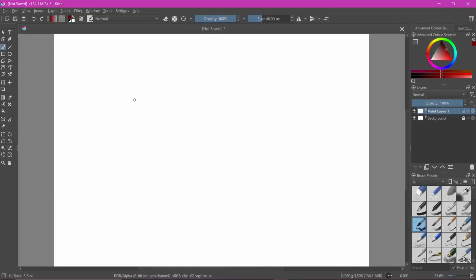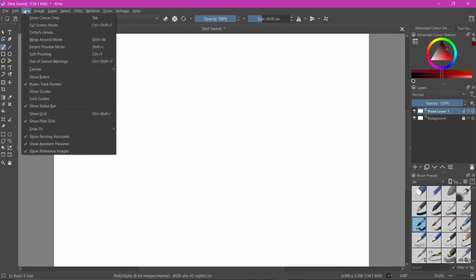Here we are back. If we continue seeing under our View drop-down menu, we can also see that we can view rulers on our canvas. We can see the status bar, the pixel grid, and so on. All of these will be very useful to learn properly further on as well.